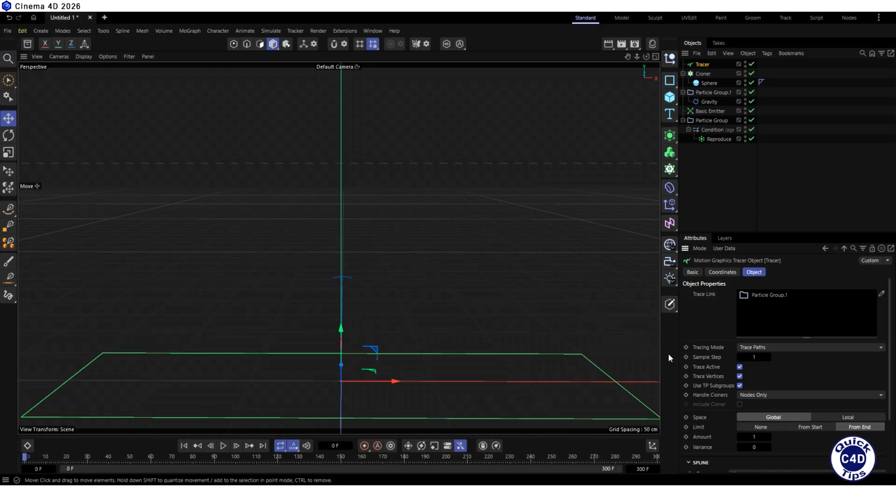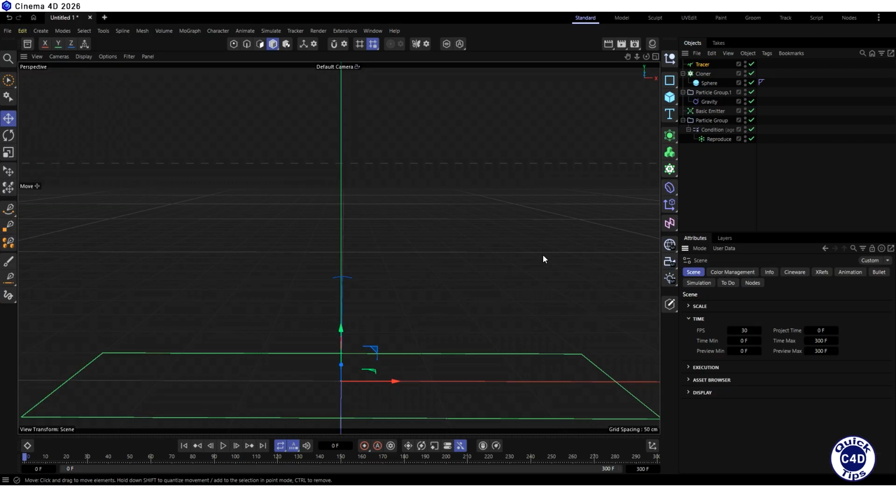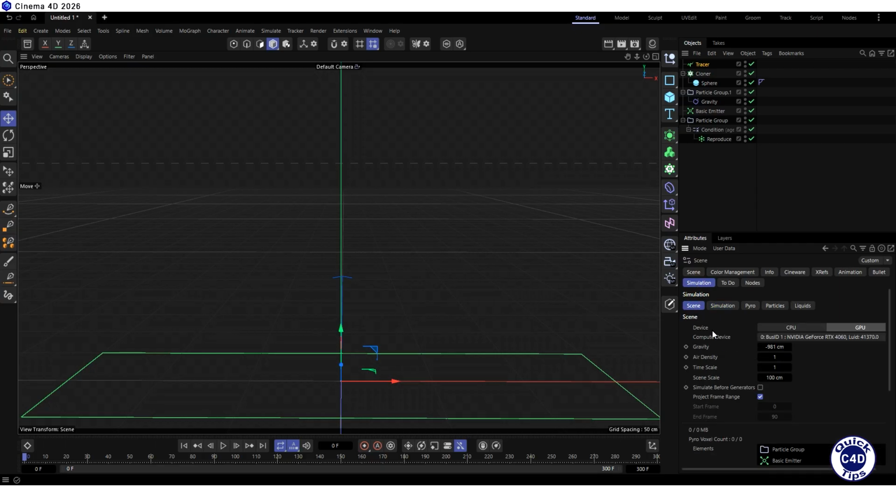Set the amount property that determines the length of the trails to 4 frames and set the variance to 1, so that the length of the trails varies from 3 to 5 frames. Open the Edit menu, click Scene Settings, go to the Simulation tab, then go to the Scene tab and check the Simulate Before Generators box to make the trails stick to the spheres. Test the animation.